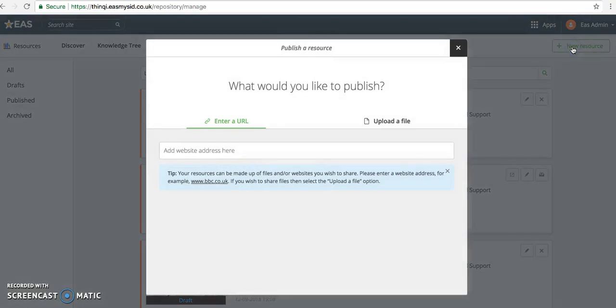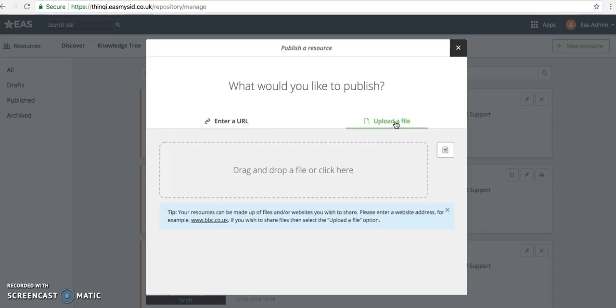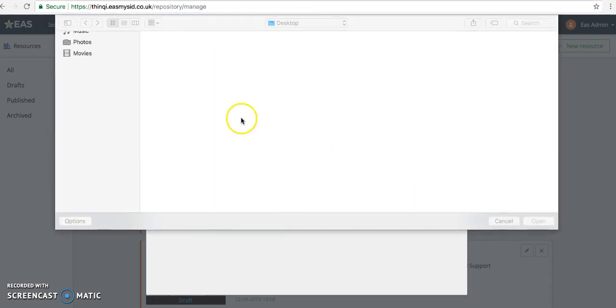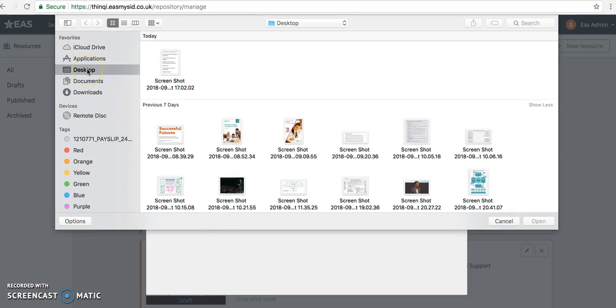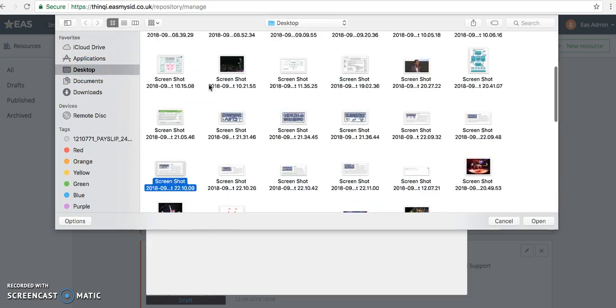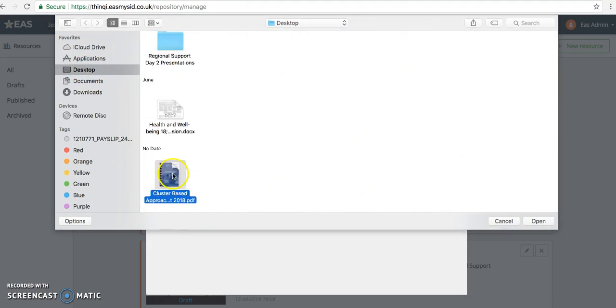So if I click on New Resource, it'll ask me what would I like to publish, enter a URL or upload a file. So what I'm actually going to do here is I'm going to upload a file, and you can either drag and drop a file, or you can click on the icon on the right hand side, choose files from this device. So I can go here, I know that the file I want is on my desktop, and it's this one. So I'm going to select the file I want here, and I'm going to open it.